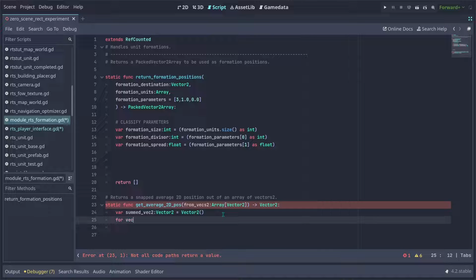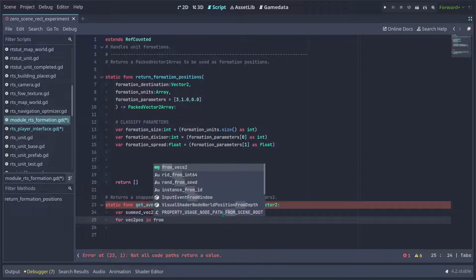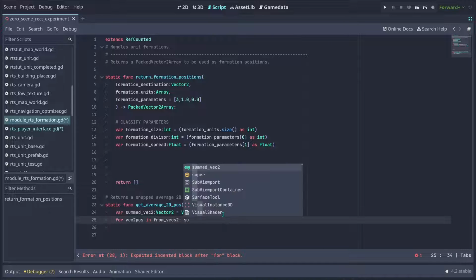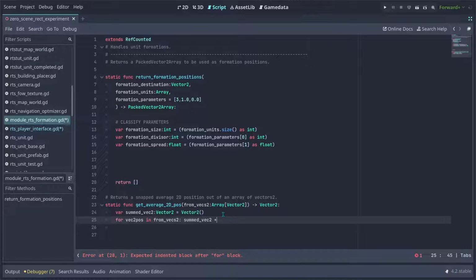So for each Vector2 position in the array, from vec2, we want to add all of that inside our variable. So we want to grab our variable, summon vec2, and keep adding those Vector2 positions. This is the way that we can get an average for the 2D position. We sum all the positions, then later we divide by its size. So we can have an average position for all those given.